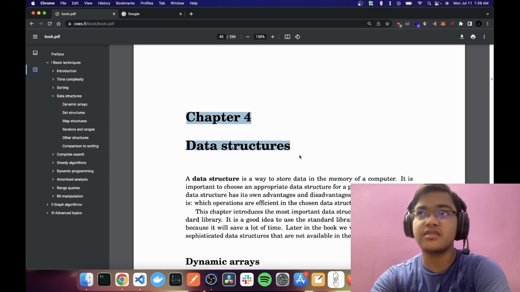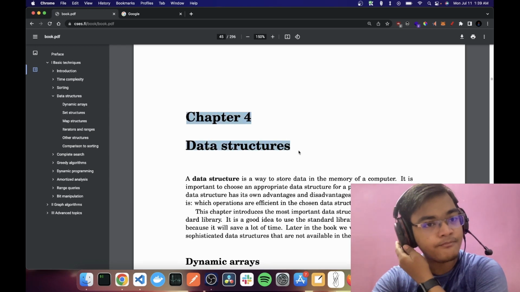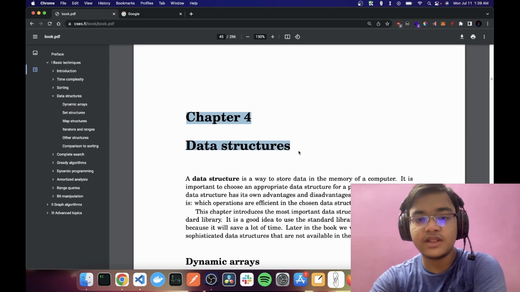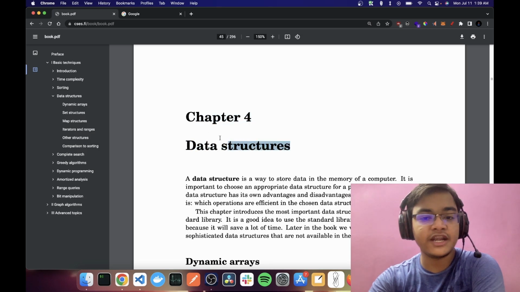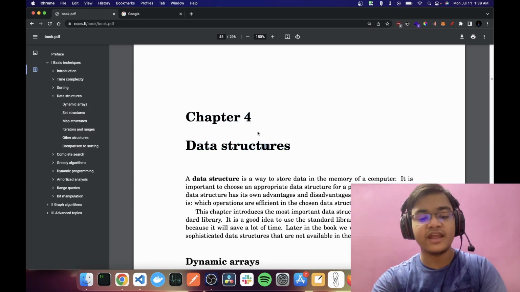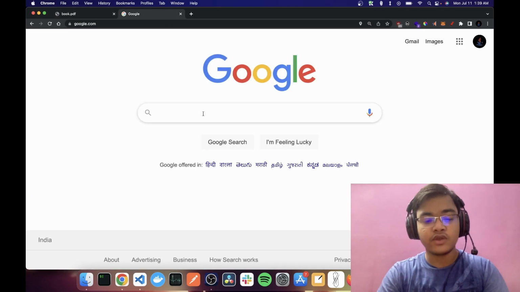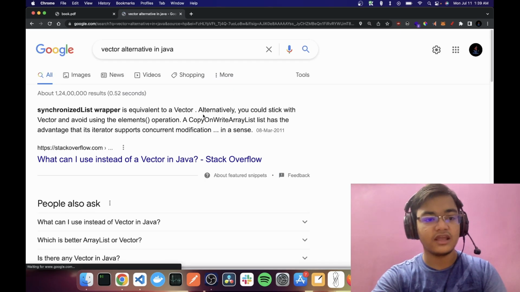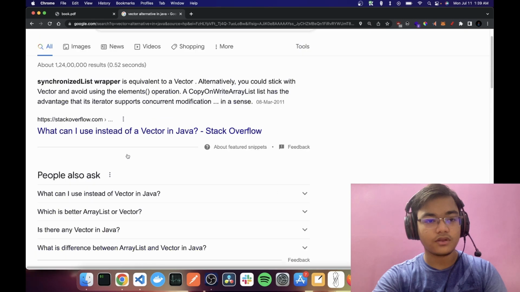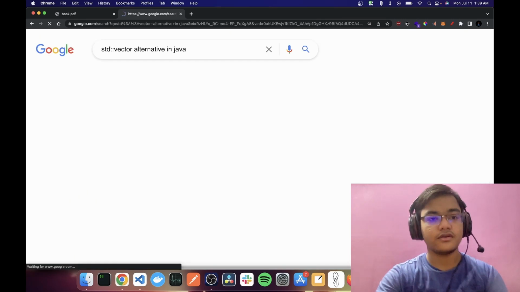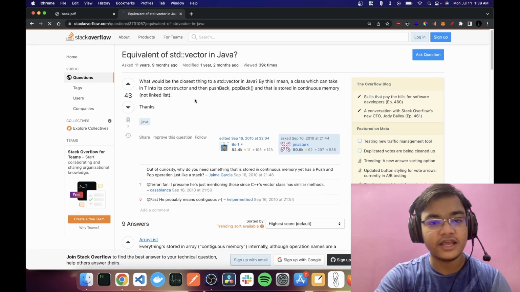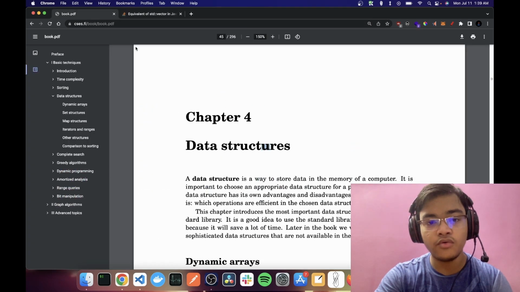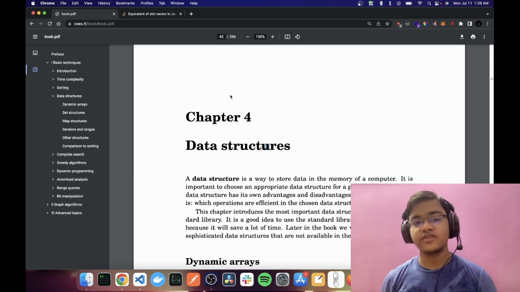Now, a lot of this is going to be C++ oriented, but if you're following along with another language, what you can do is try to Google the corresponding alternative to whatever I'm teaching. For example, if I am doing vector, then you can search vector alternative in whatever language you're using, and you'll get something like std vector. So that's how you can follow along for another language, but for C++, that's it.